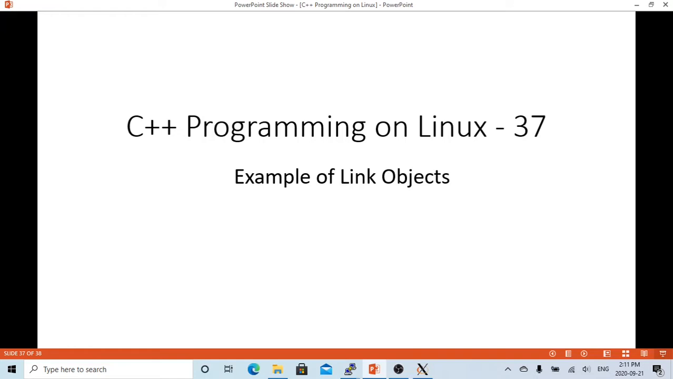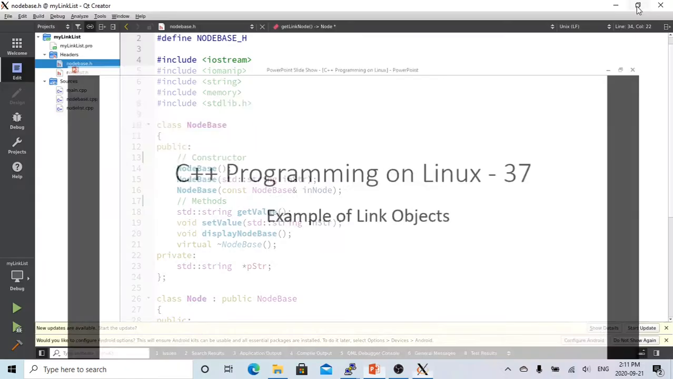C++ Programming on Linux. In this short video, we are going to discuss how to link objects together, and make an example of getting from one object to its linked object.